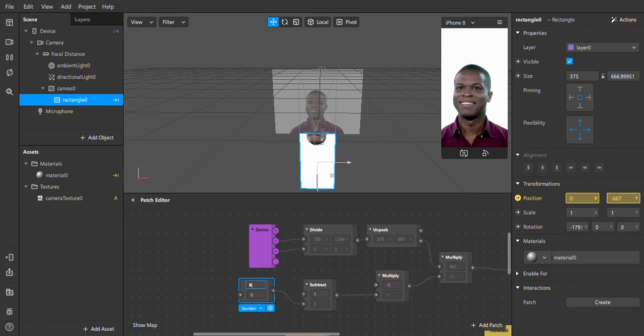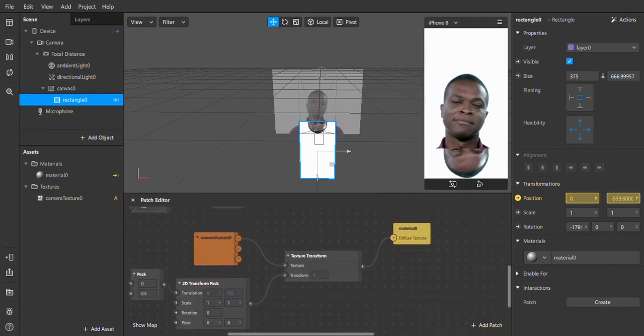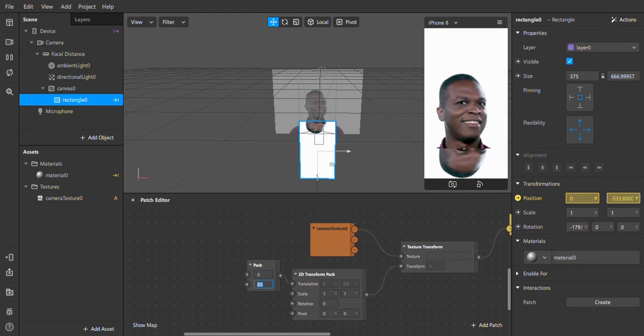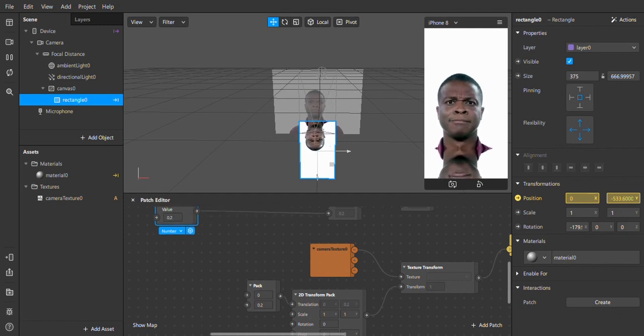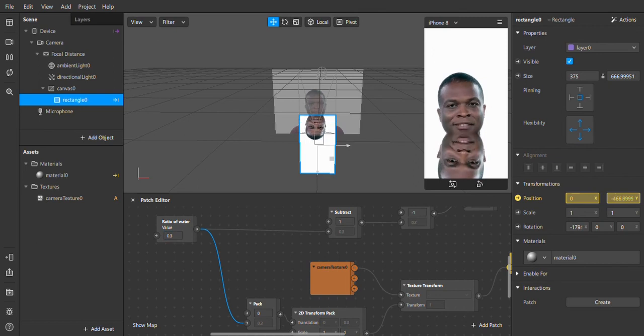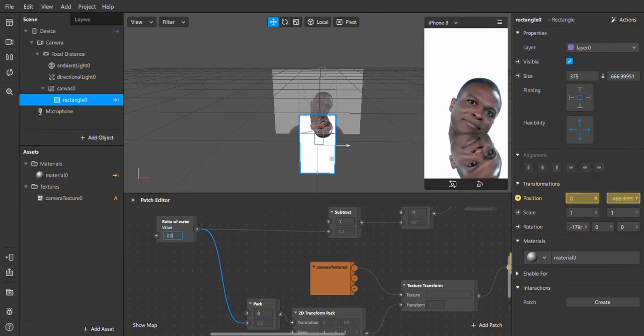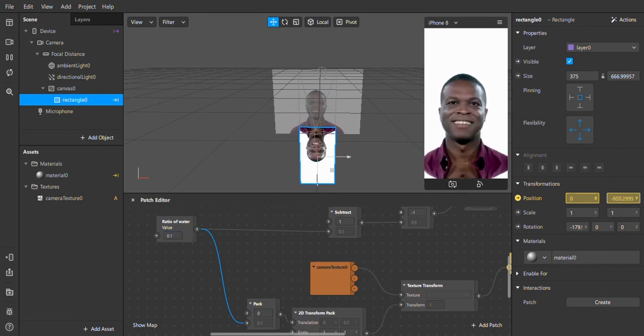Now let us rename this value as ratio of water to play with the ratio of water. Now if we change the value of translation to 0.2, then we get the exact reflection. Or we can simply plug in the value of 0.2 into translation as well. Now we have to only play with the ratio of water value and we get exact reflections as we want. Here I will animate the ratio of water with the help of a loop animation.